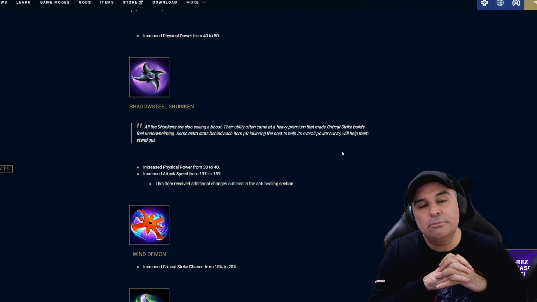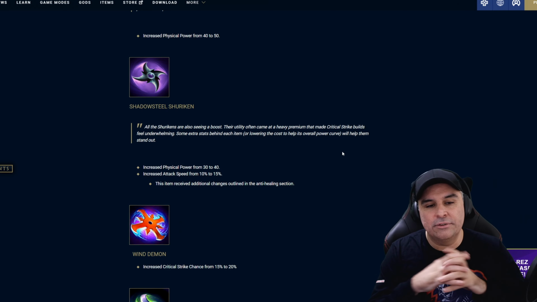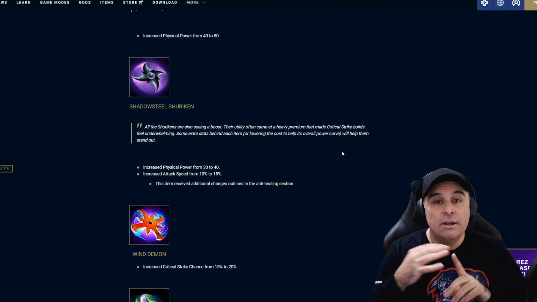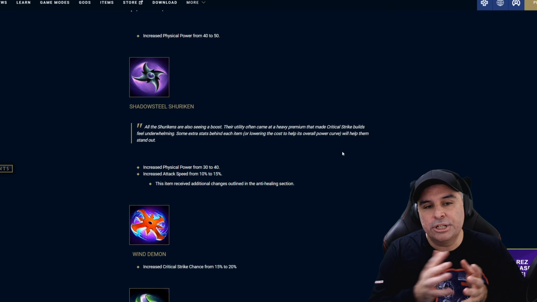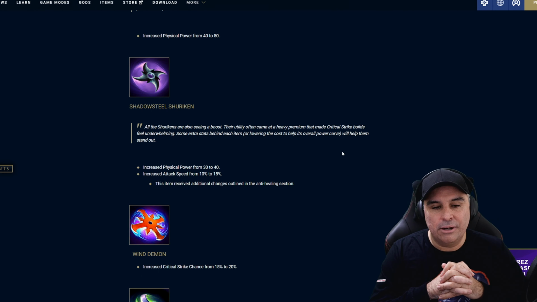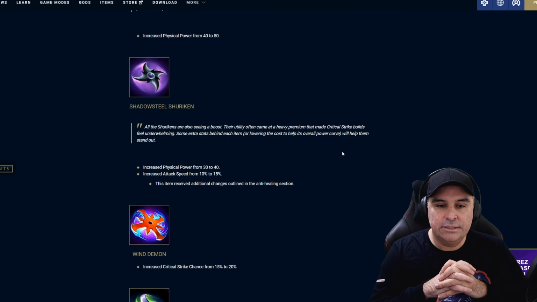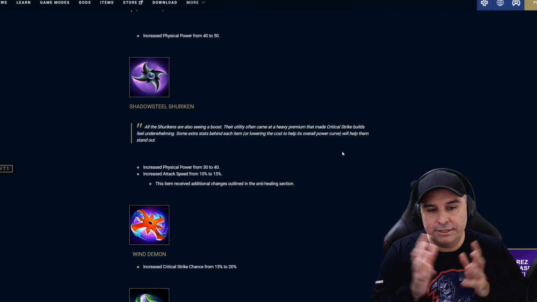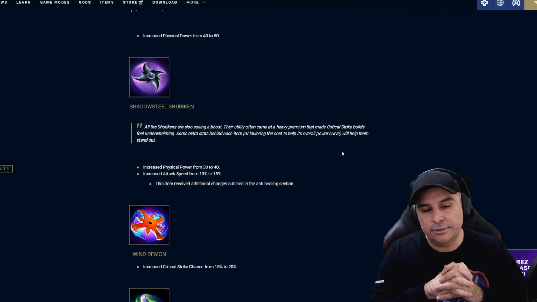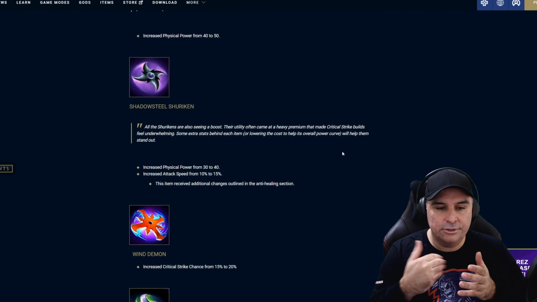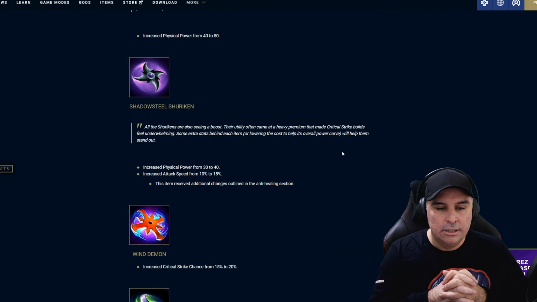Shadowsteel Shuriken. What they ended up doing with Shadowsteel Shuriken, they actually increased the physical power of this from 30 to 40, which is pretty good because I thought that this thing lacked attack power. So a little 10 point buff is actually pretty cool. And they actually increased the attack speed of this from 10 to 15%. Now, this item receives additional changes outlined in the anti-heal section. Yeah, we already read the anti-heal section, right? Decrease the, by 2 seconds, blah, blah, blah.